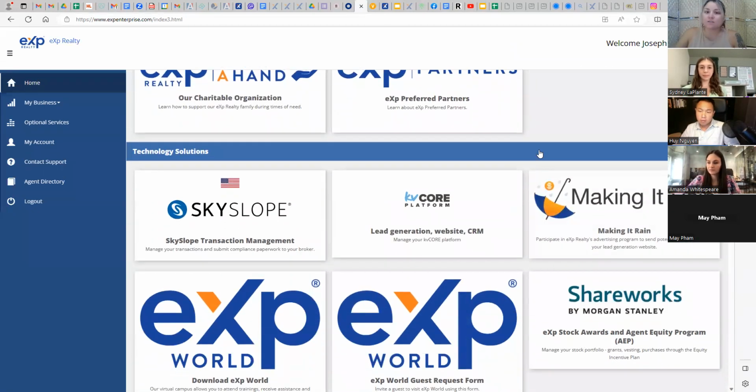The second section is technology solutions. So we log them into SkySlope. We save it in their folder. We let them know it's a paperless transaction management system, but we do not train on SkySlope. SkySlope is its own entity. They have their own support system. Our goal is to make sure they're logged in and then show them the tutorials that they can watch. Within SkySlope, they have a support button up top and hours of tutorials, how to create a transaction, and so on and so forth.